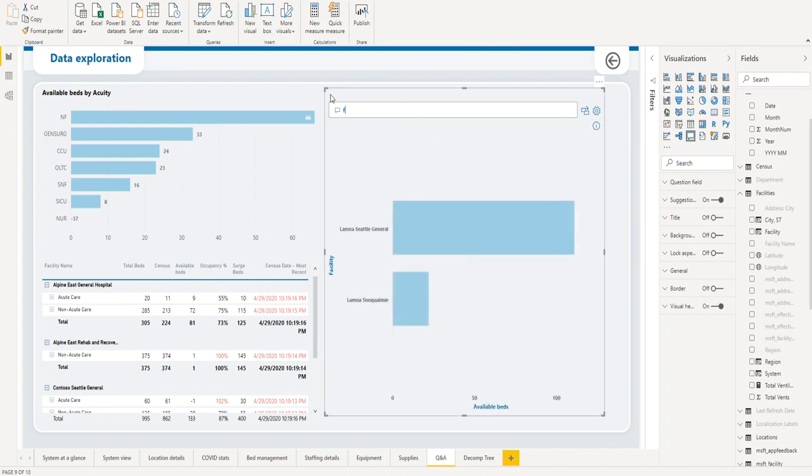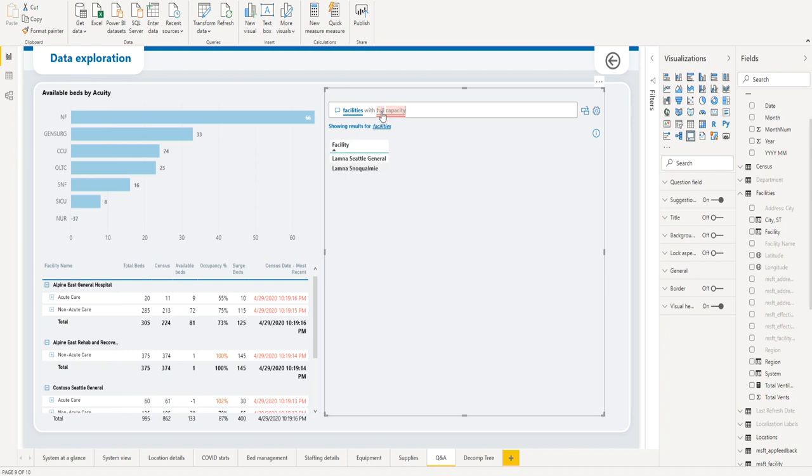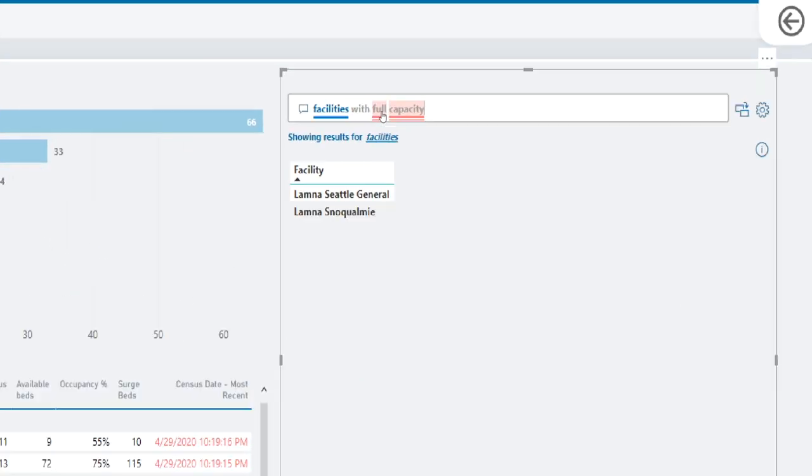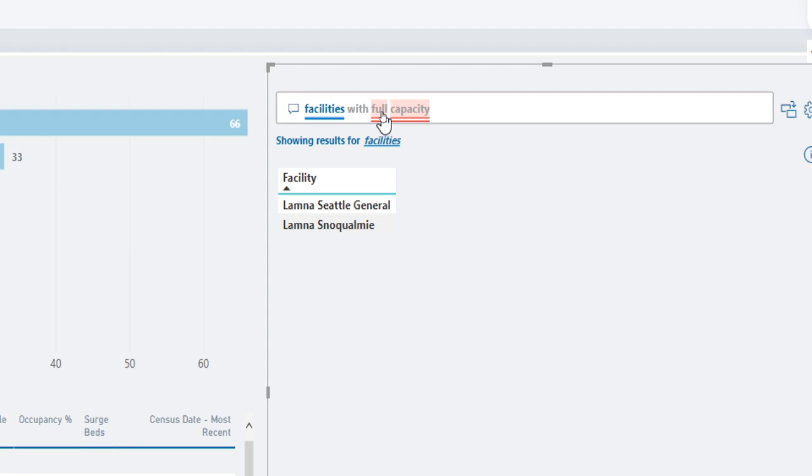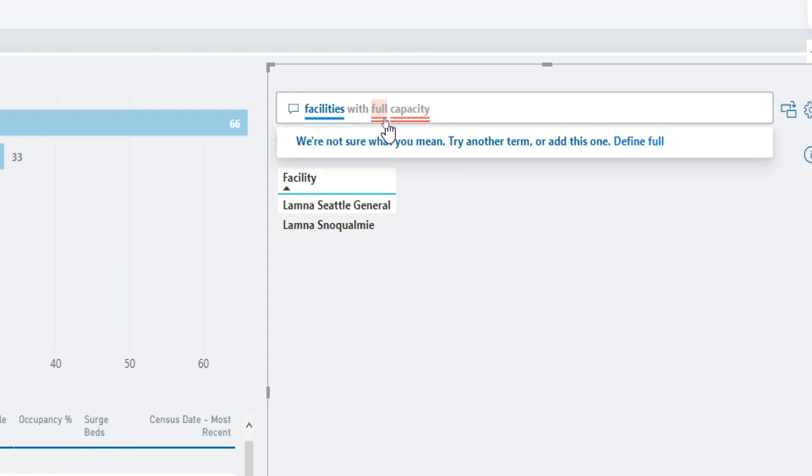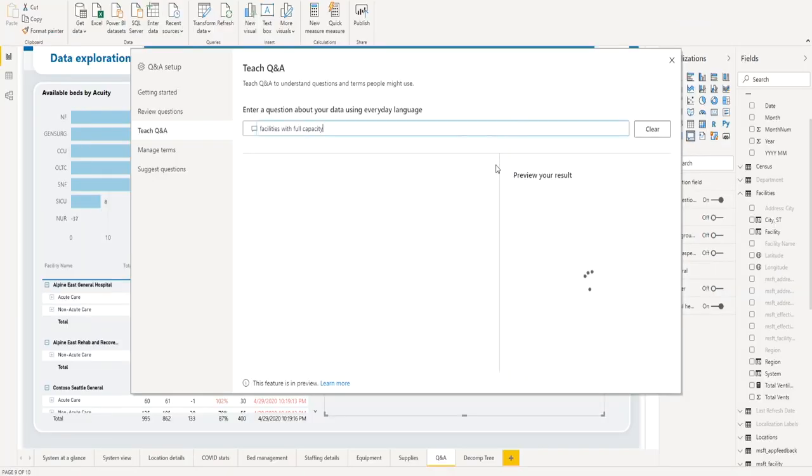And let's look at facilities with full capacity. And you see here, the red underline means that Q&A didn't detect the phrase full capacity. It doesn't know what I mean. So I can click on this and I can ask to define that phrase so that Q&A will understand it going forward.